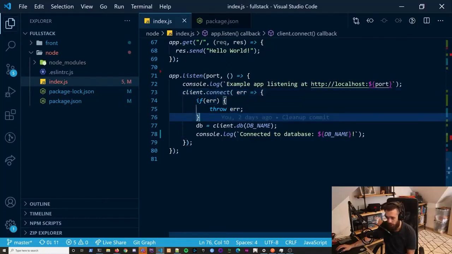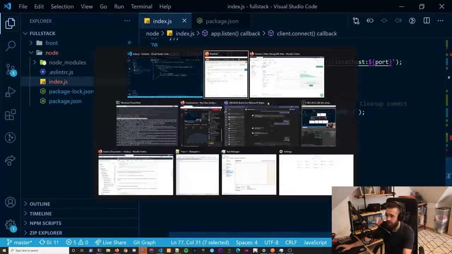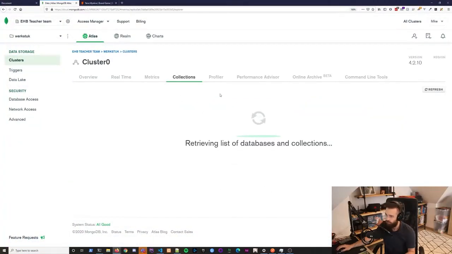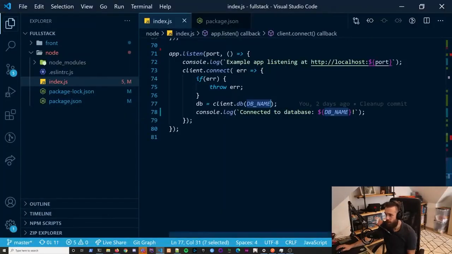But if we go through here, so if there is no error, then we get the database. As you can see, client.db database name. That is my full stack demo database, which is the one we will see here on the left side. This is the database. And then just a console log just to check if we're connected to the database. All right, now we're connected.